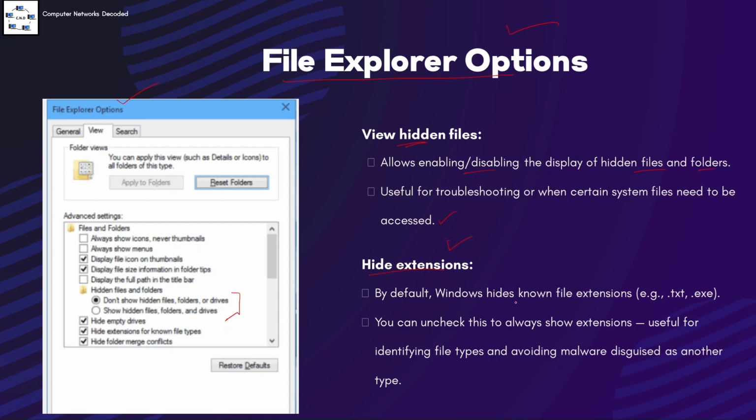By default, Windows hides known file extensions, for example, .txt or .exe. So you can uncheck this to always show extensions, which is useful for identifying the file types and avoiding malware disguised as another type.